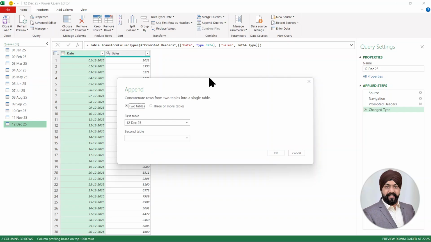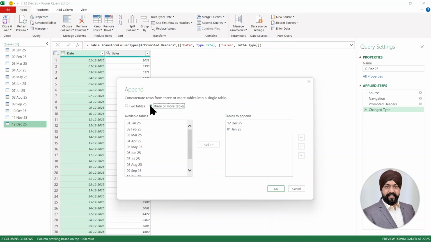We'll get an option asking how many tables you have. If you have two tables, this window is fine because I pick the first table here and the second table here. But in case I have more than two, I need to click on three or more tables. These are the two which I already selected, so I can add more. I click on Feb, and by pressing Control, I click on all the others. These two are already added, January and December. I'll pick from Feb to November and click on add.